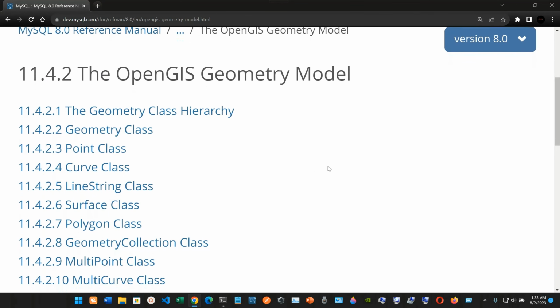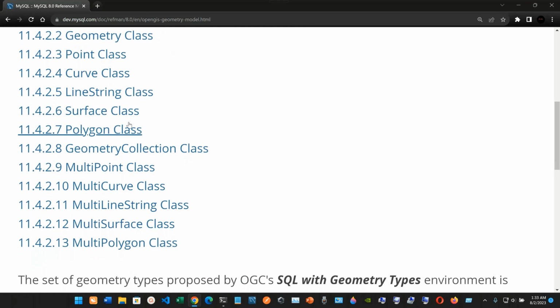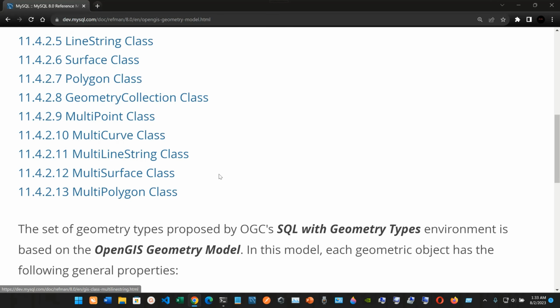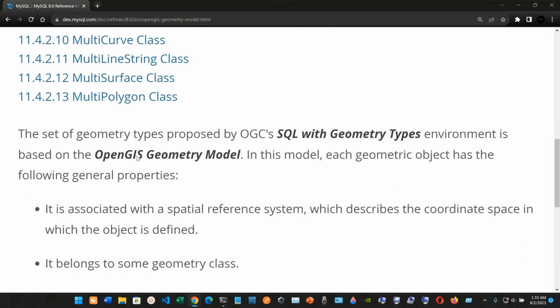and it's pretty much the OpenGIS geometry model. So inside of that, this is the content. We have the geometry class hierarchy. We have the Geometry class, Point class, Curve class, LineString class, Surface class, Polygon class, GeometryCollection class, MultiPoint class, MultiCurve class, MultiLineString class, MultiSurface class, and MultiPolygon class.